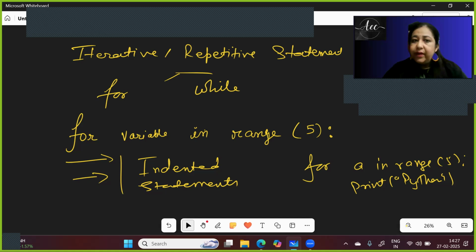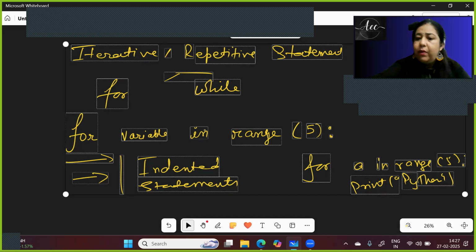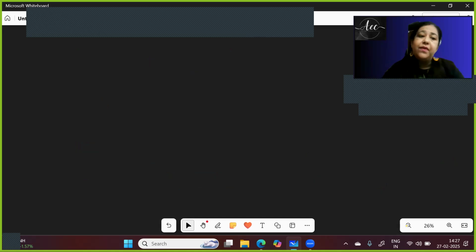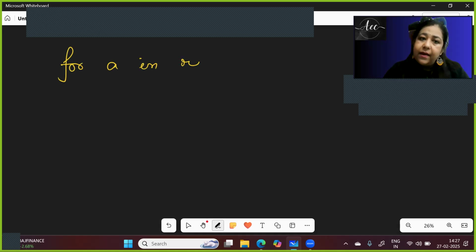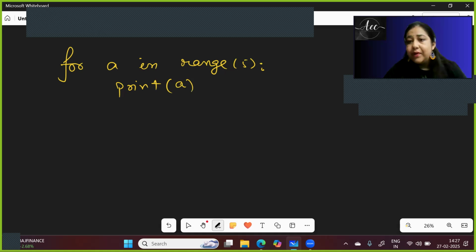Now the catch here is that range can be used in various other formats as well. When I'm writing range 5, it's okay, whatever you write inside will be repeated 5 times, but how exactly is it working? If I write a code where I write for I in range 5 and I print something, that will be printed 5 times. But rather than printing a fixed value, if I print A, then what happens?